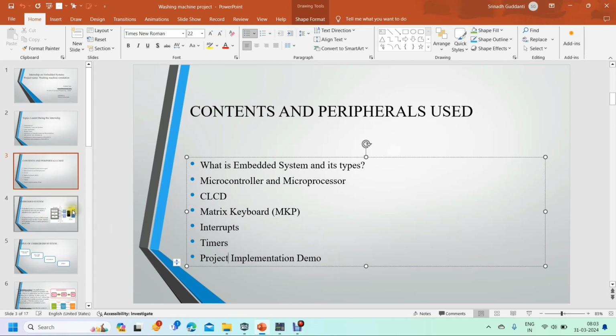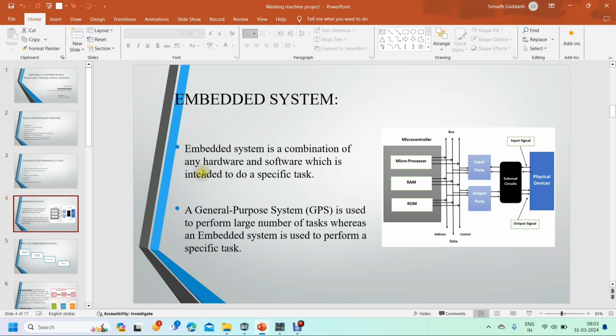First of all, what is an embedded system? An embedded system is nothing but a combination of hardware and software which is intended to do a specific task, which means that to a microcontroller various peripherals are interfaced to do a specific task. A general purpose system is used to perform a large number of tasks, but in an embedded system, the microcontroller is interfaced with various peripherals to do a specific task only.